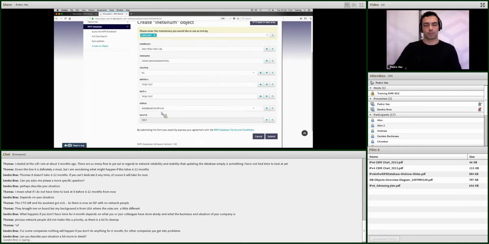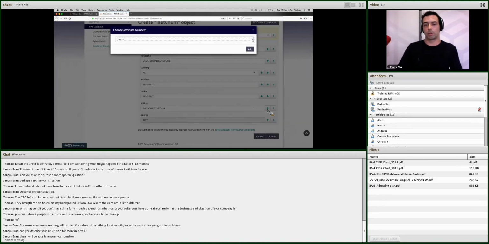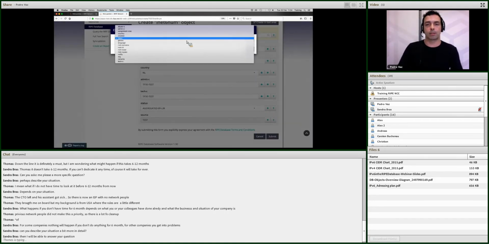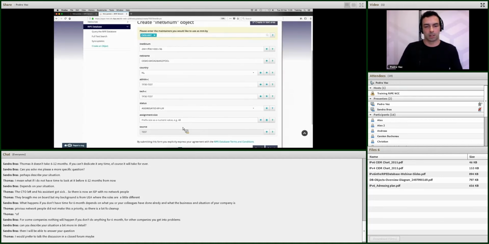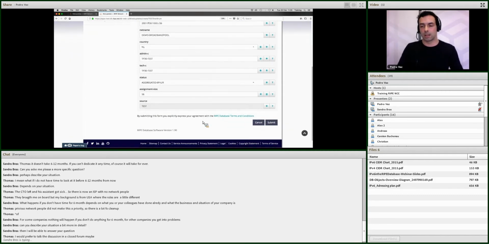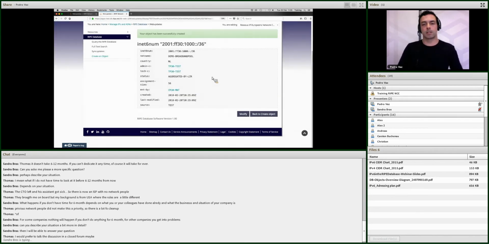Not yet. I still need one attribute, which is not shown by default. If I'm using aggregated by LIR, I need to enter the assignment size, right? And I'm creating /56 assignments for each customer within this block. So what I need to do is add an attribute, assignment size. Here it is, and now I just type 56 or whatever assignment size you want to give. And if I didn't forget anything, yes, it's created.